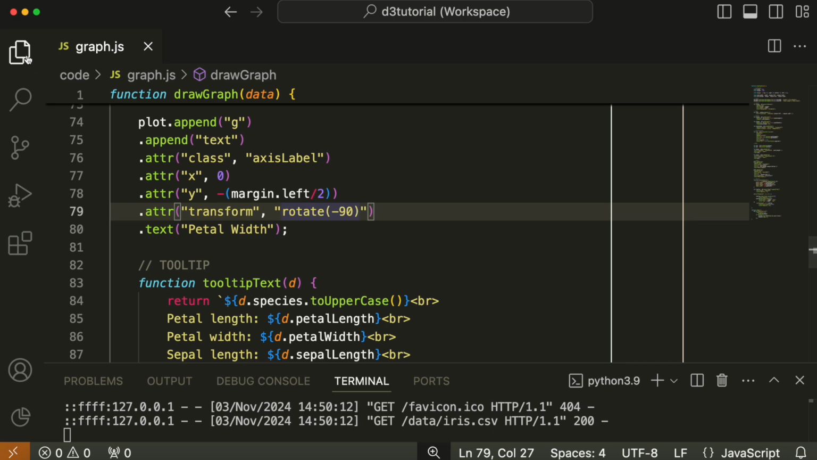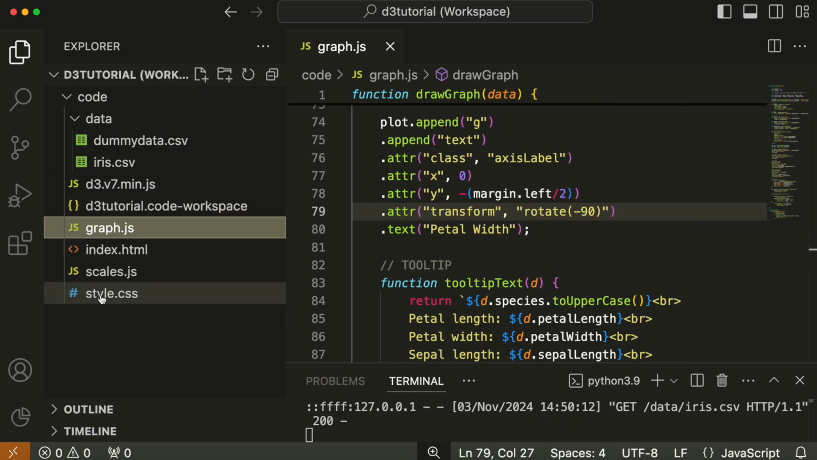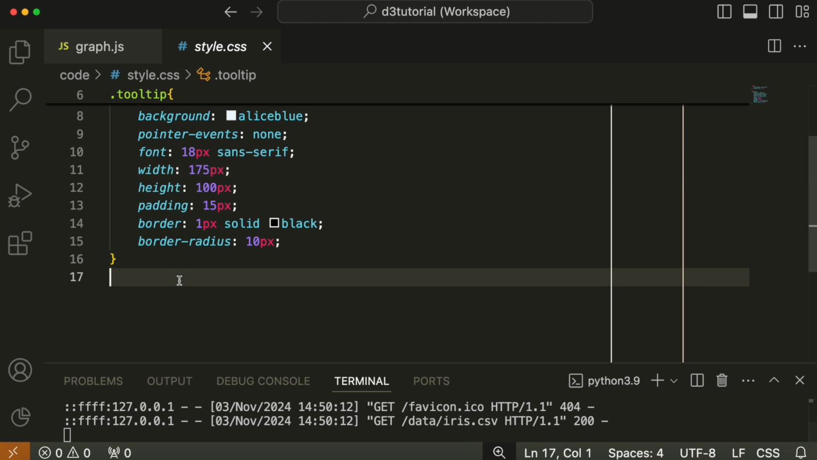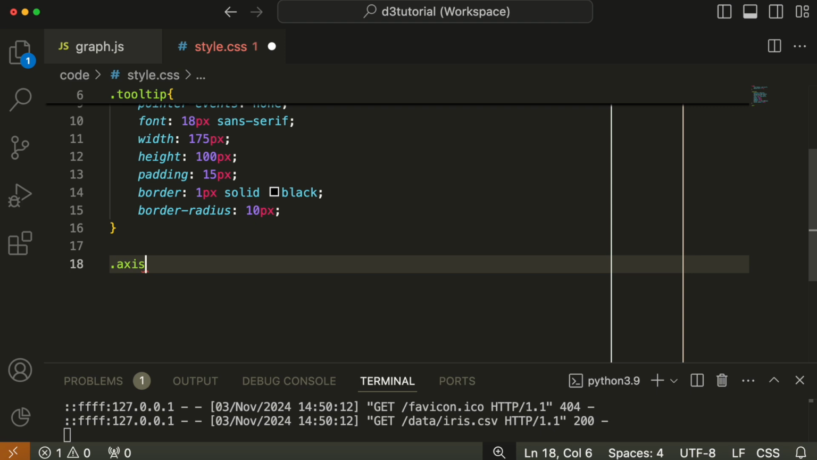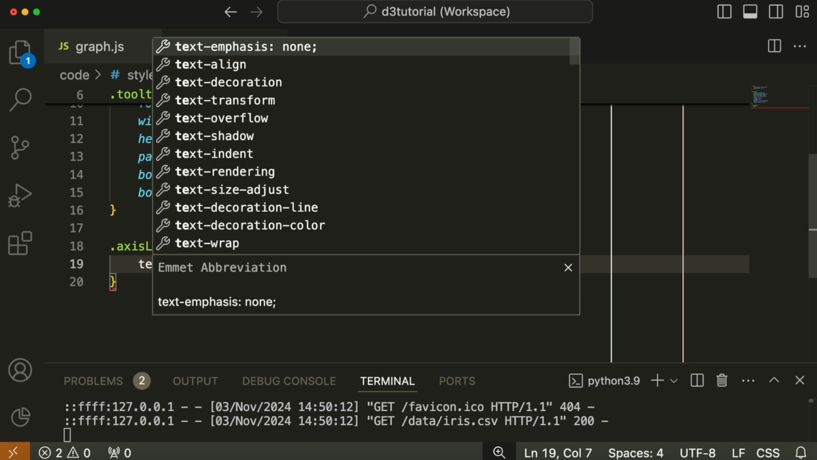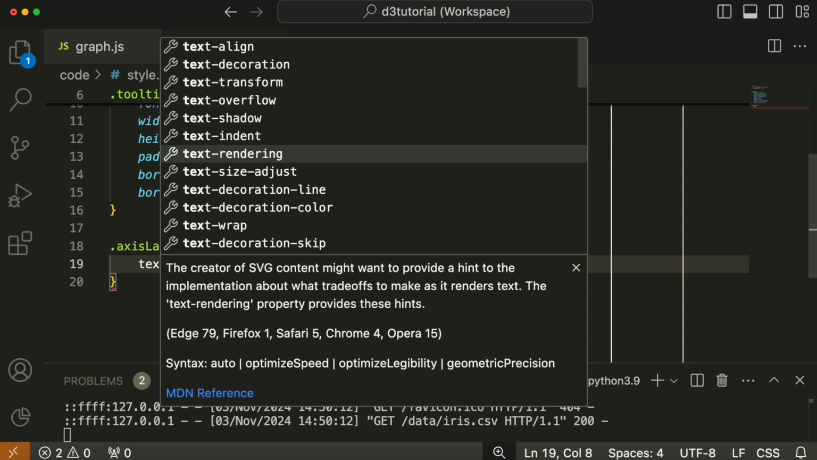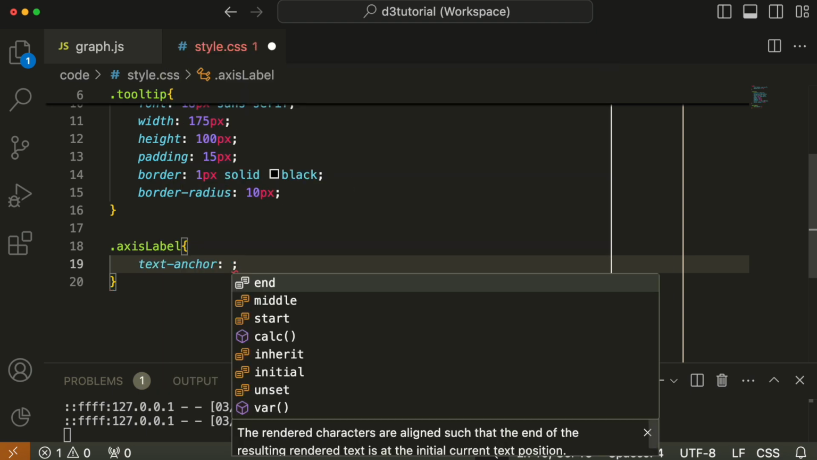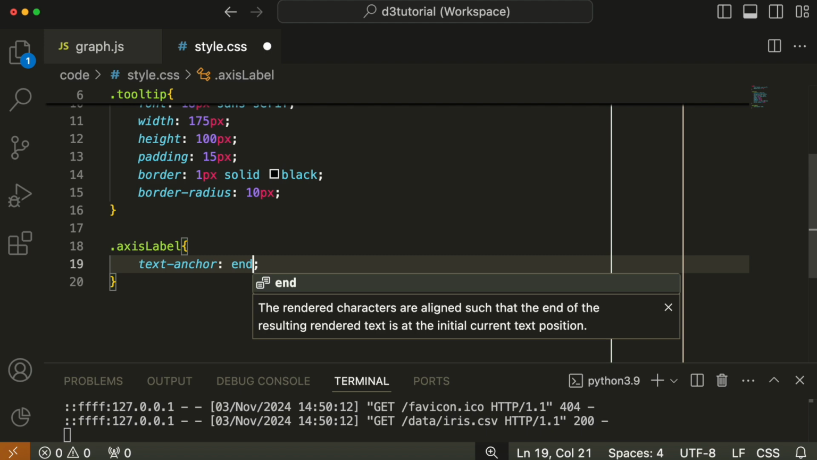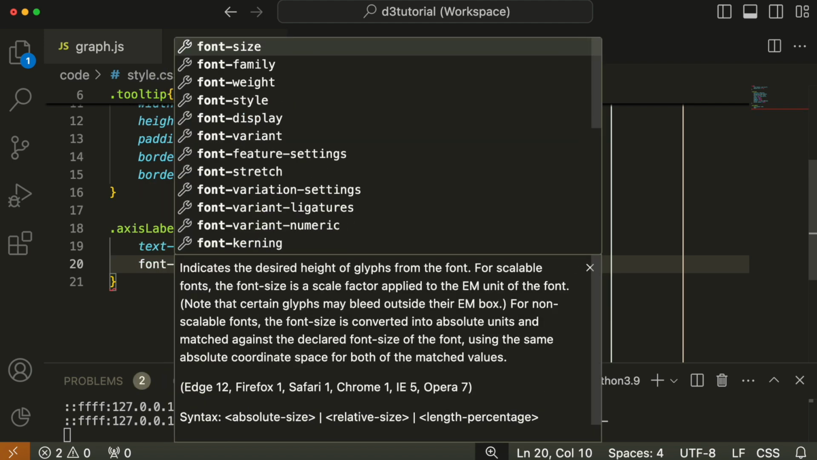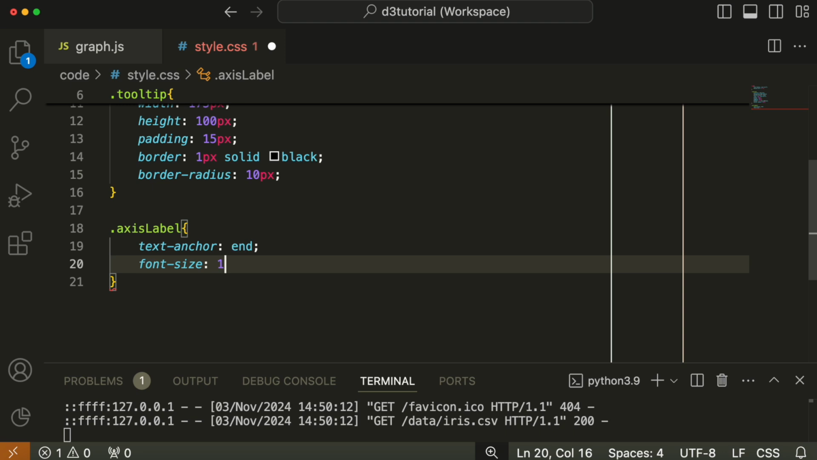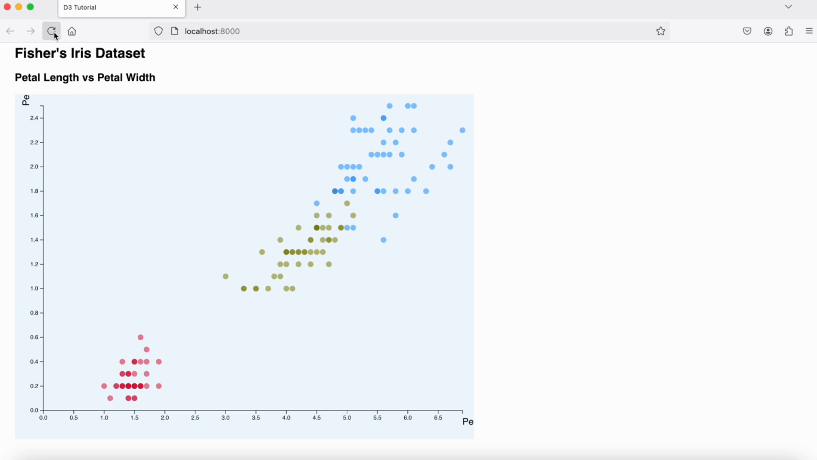We go to our CSS here, and in the CSS, having taken care to give the labels a class, we can now style that class. Quite a simple style. We're going to set the text anchor to end. By default, the text is drawn from the start. Here we're going to draw it from the end, so that it matches the end of our axes, which is what we were looking for earlier. I will give it a font size of 12 because that seems reasonable.